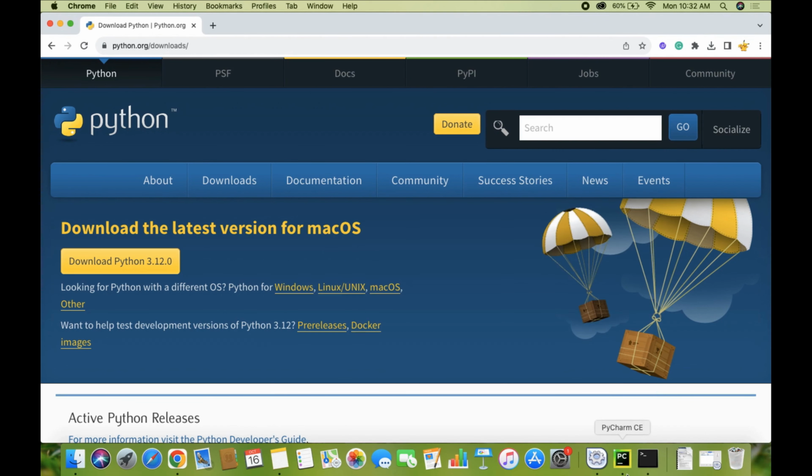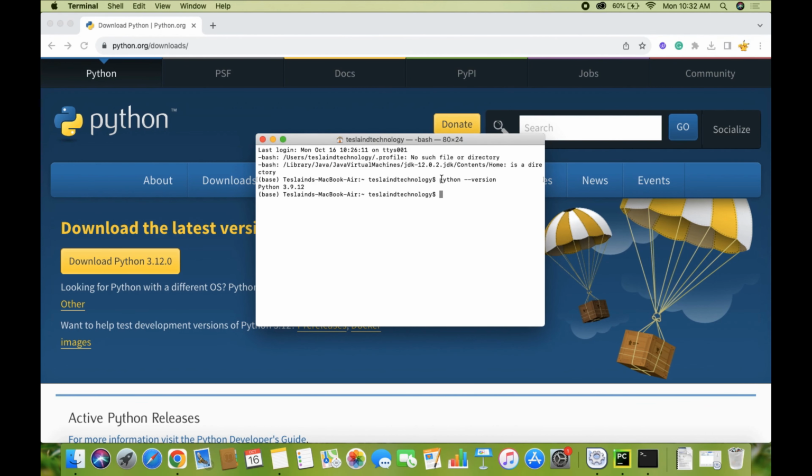Then afterwards open the terminal and type python --version. This command helps to get the installed Python version on my local machine. If you get any other message instead of a Python version, it means Python is not installed on your local machine. So in my case, Python 3.9.12 is installed.